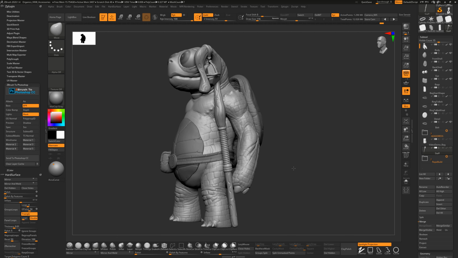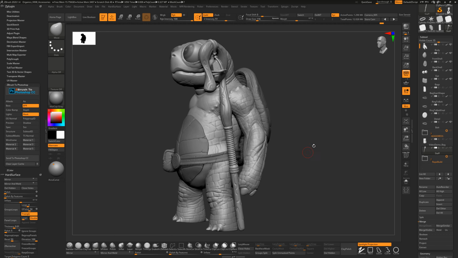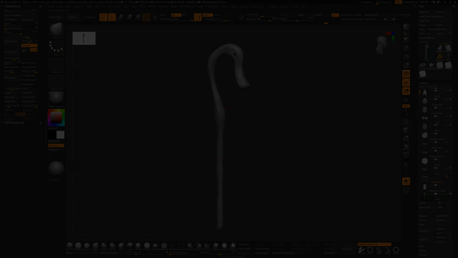So let's go ahead and move into ZBrush and take a look at all these various tools, and let's go ahead and get started on this.